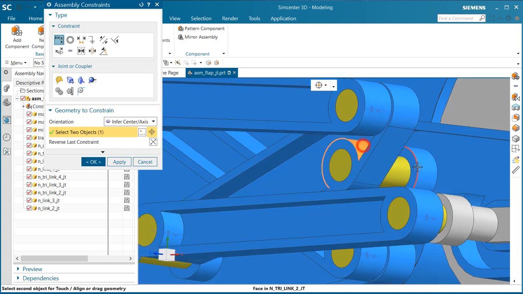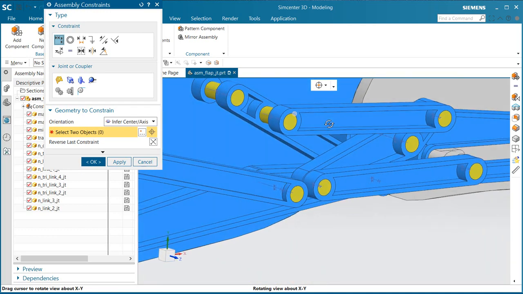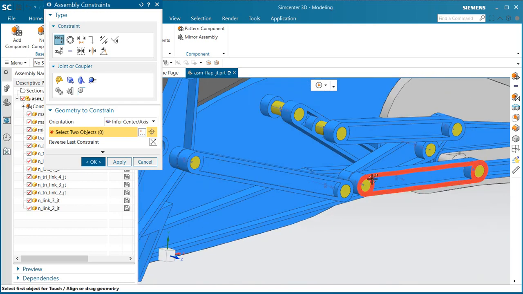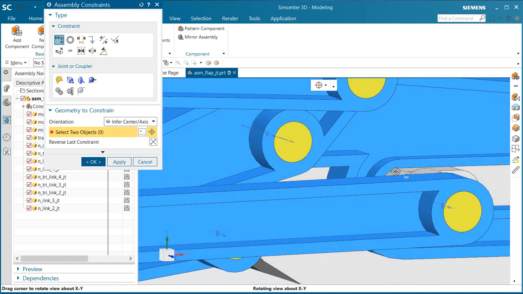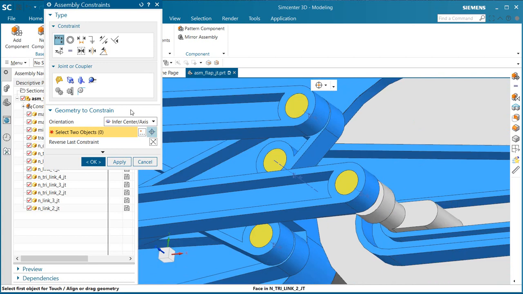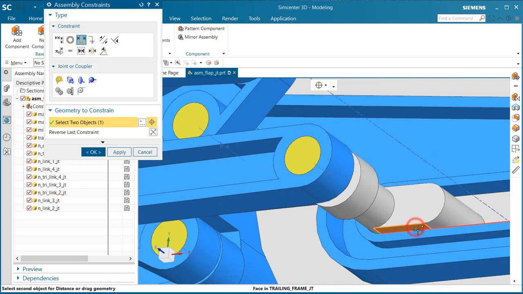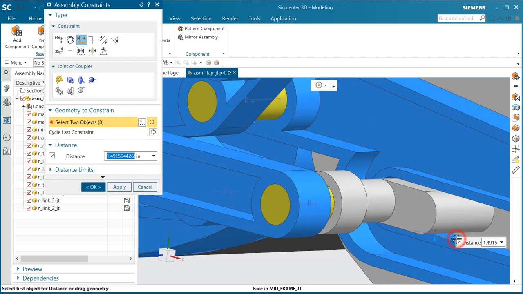All right, now that we've completed the specification of the first central axis constraints, we'll go ahead and put a distance constraint on our slot here on the aft frame, and that distance is 0.